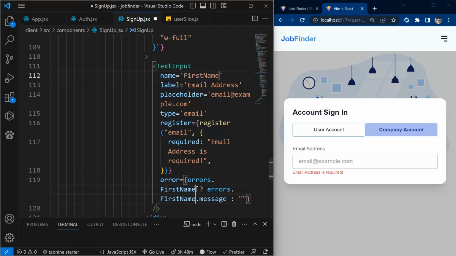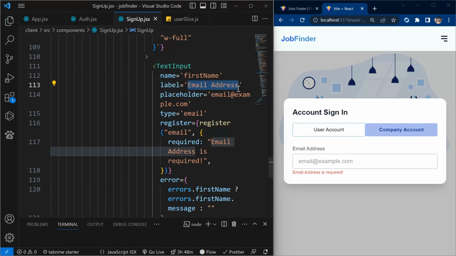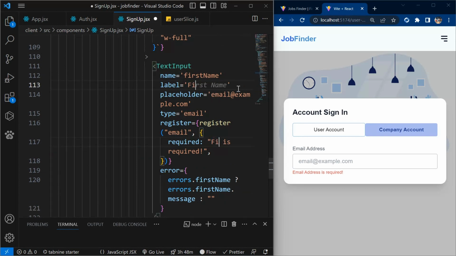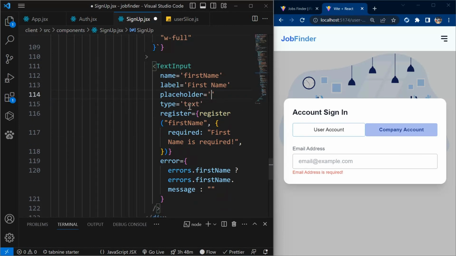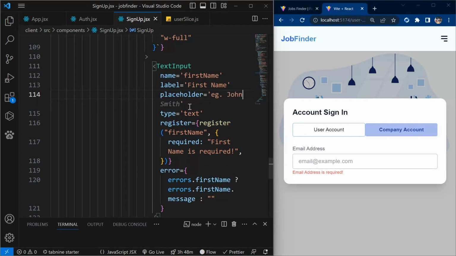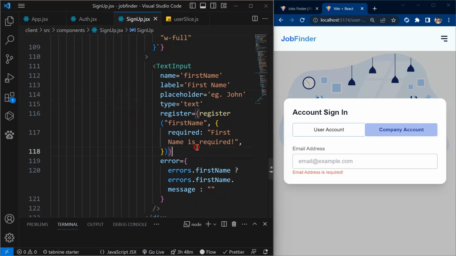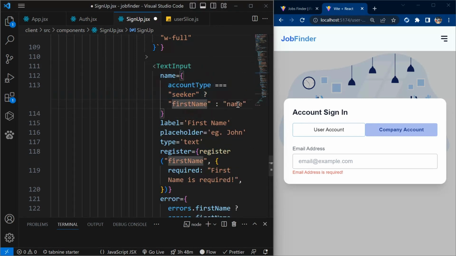Okay, we'll change this highlighter and change it to first name. Then we change the label and the error message as first name. We'll register it as first name. This should be text, and the placeholder should be example John.